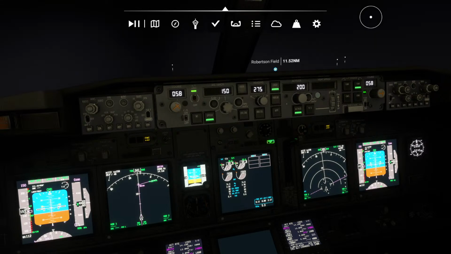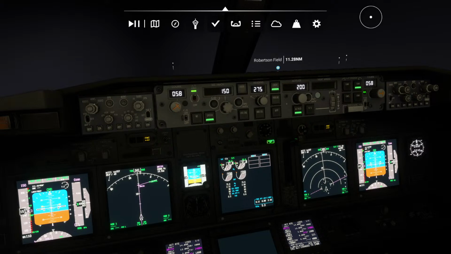Wind is 341 at 48 knots. Heading 345. Our heading is 345. So to give you an idea of where the wind is and where we are. Left FMC light off. Right FMC light off.